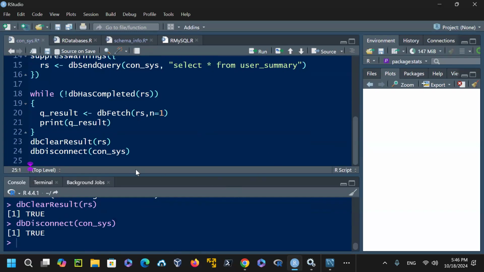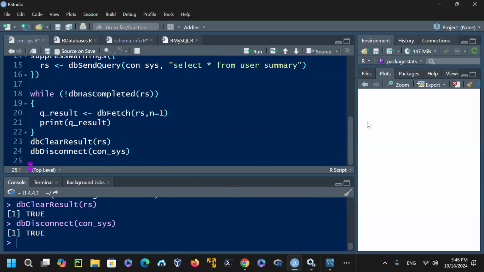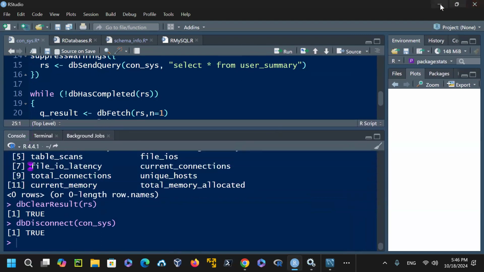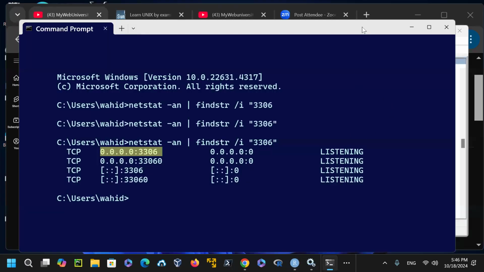So that covers our MySQL database and using MySQL Workbench from there.